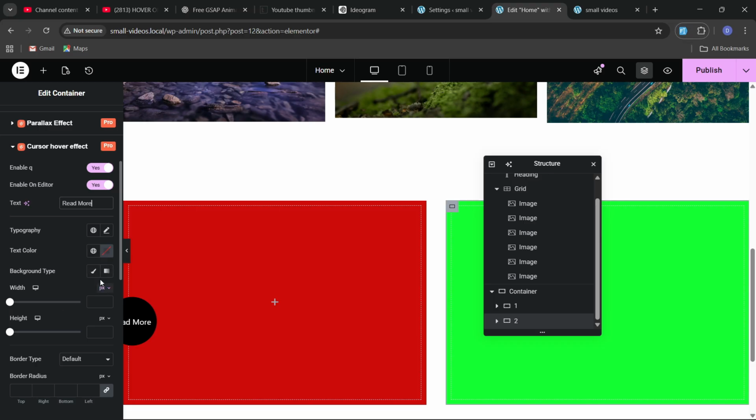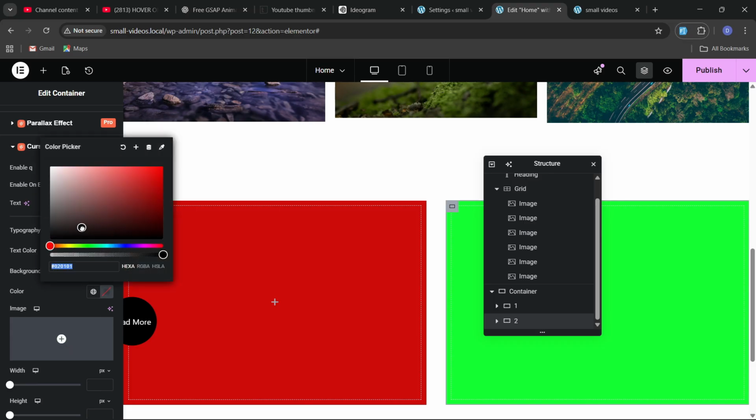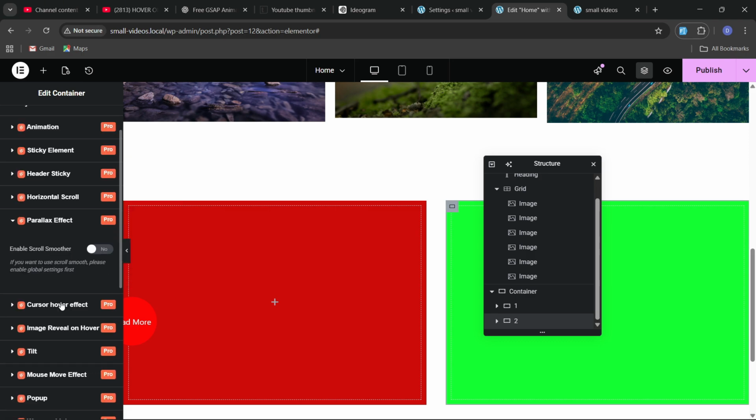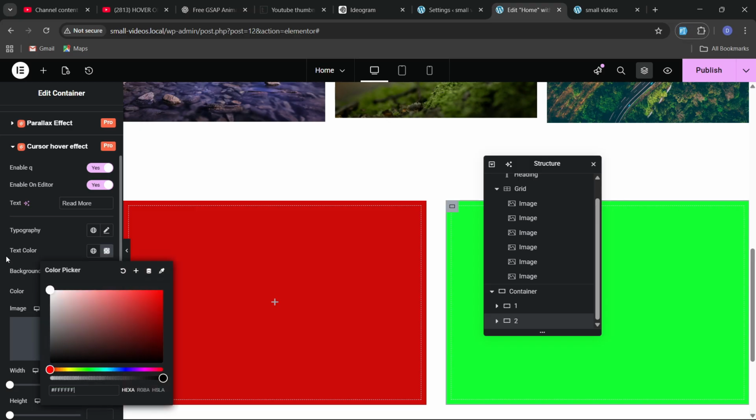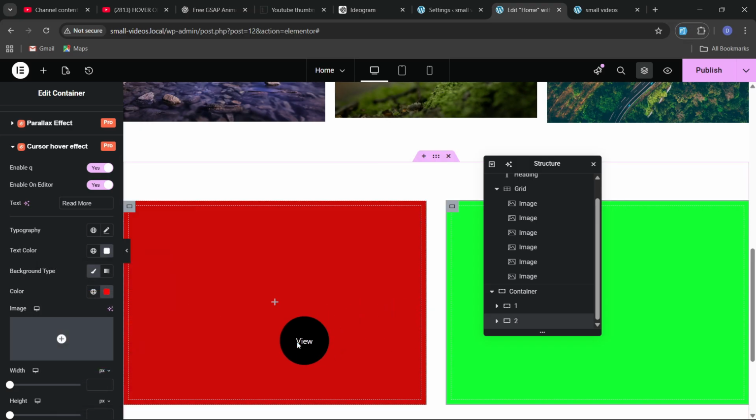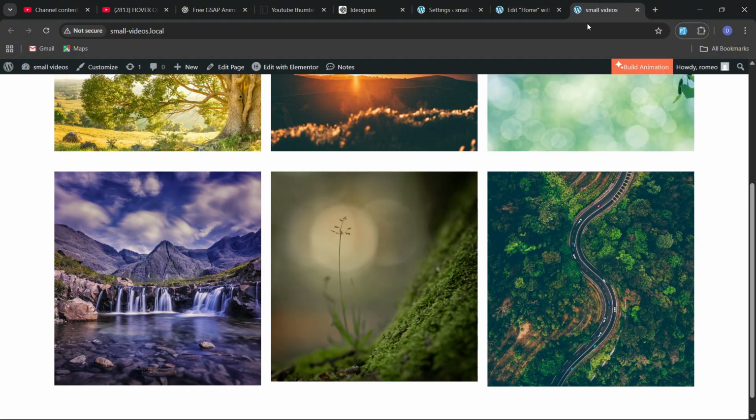Here you can also change the color. Suppose I want to give different color here, want to give red. Okay, and here also we can give this color to white. You can see in the view we have this color, and in this we have the read more color. Okay, so in this way you can also fully customize this.